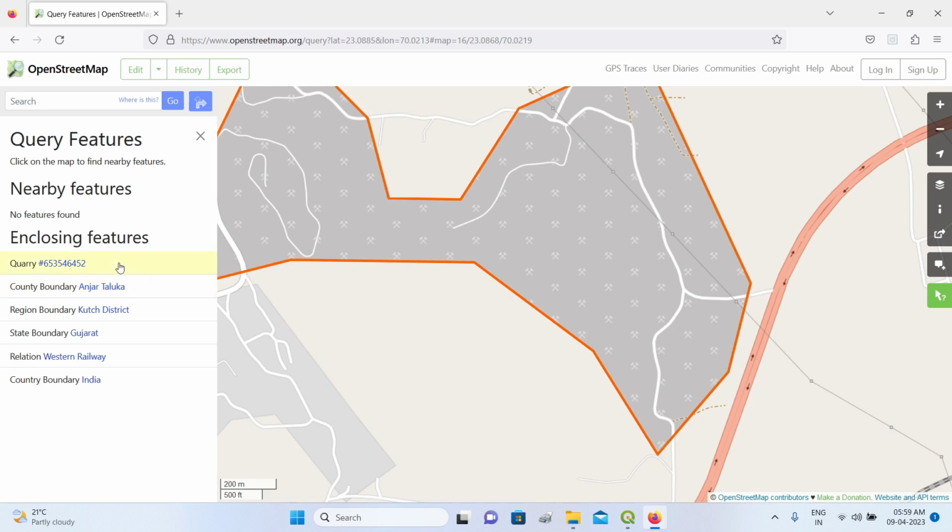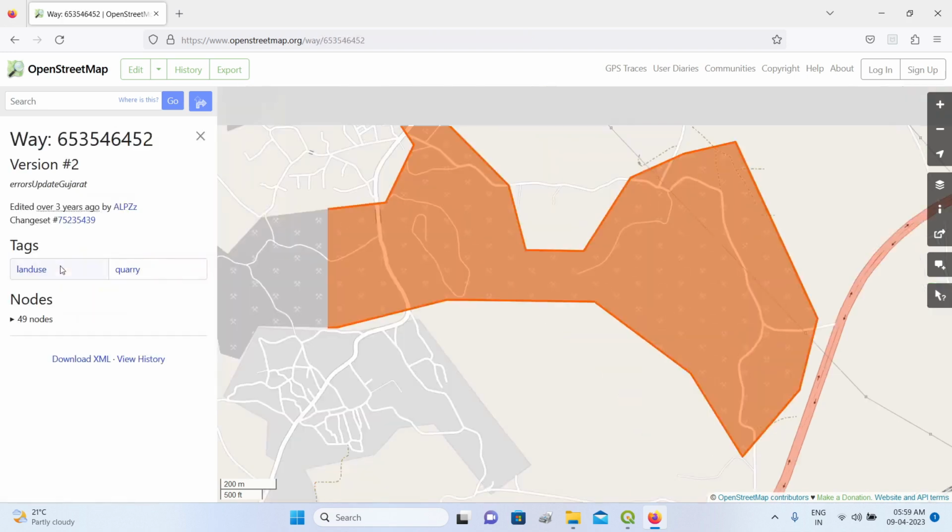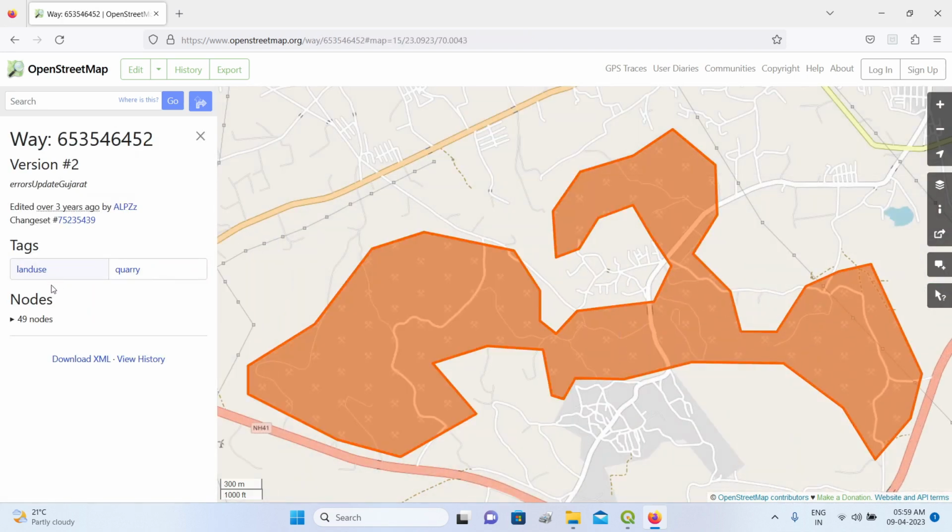As you do this, you will find that it's a query, and as we mouse over, you will see that we are able to get the polygon boundary right here. So let's click on this link, and what we see here is a land use query.